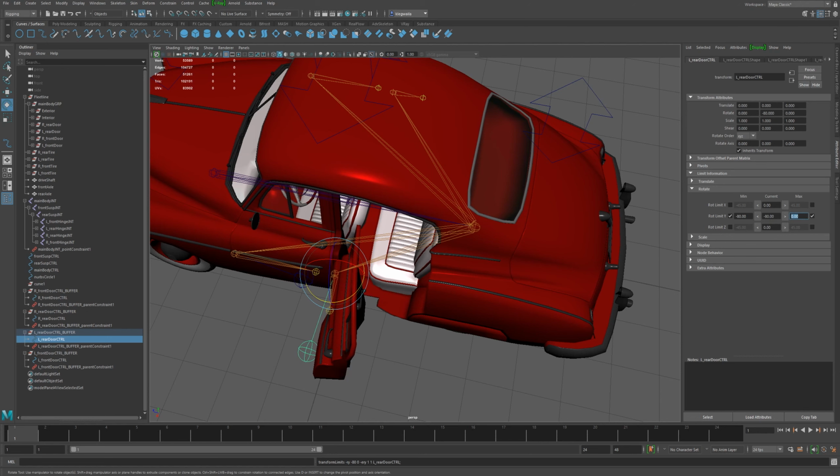Okay, so now we can start doing some parenting here. We have our 3 controls right here. We want to parent these under the move control. So you can just select all 3 of them, then middle mouse drag them under our move control. So the move control now has all of these controls underneath it.